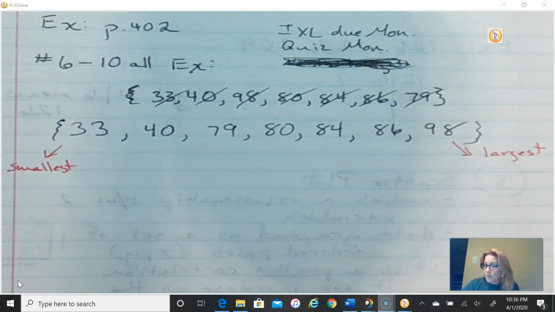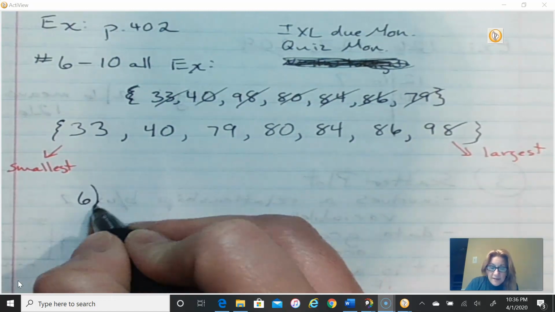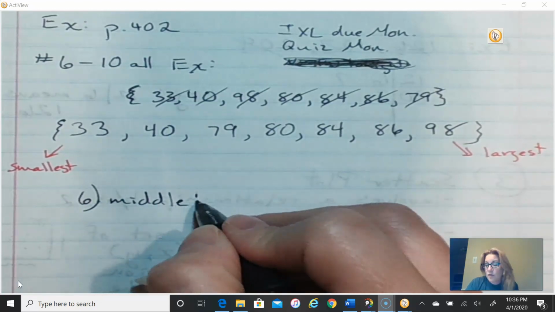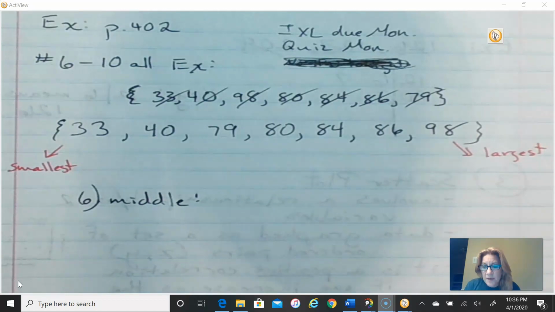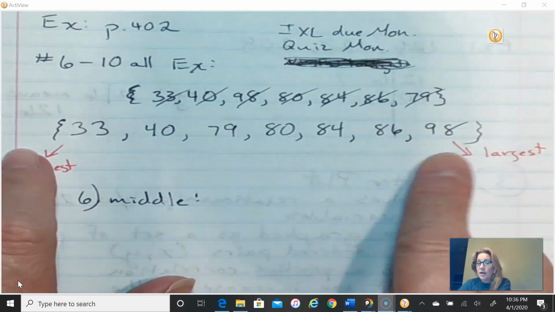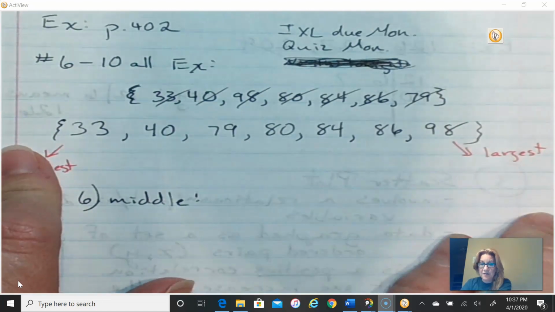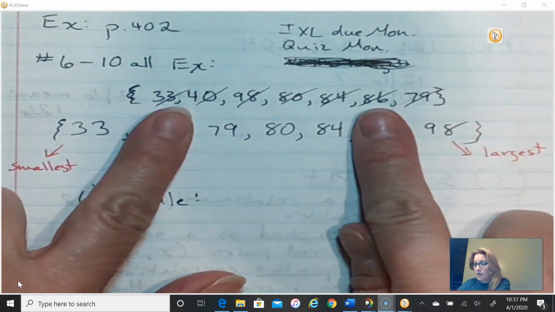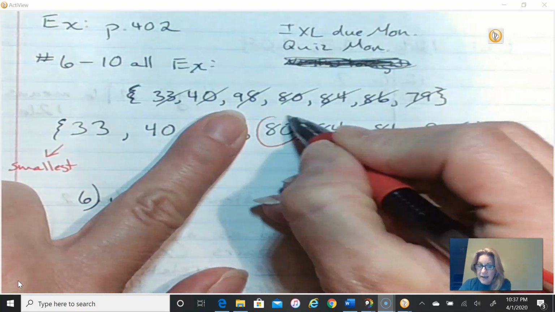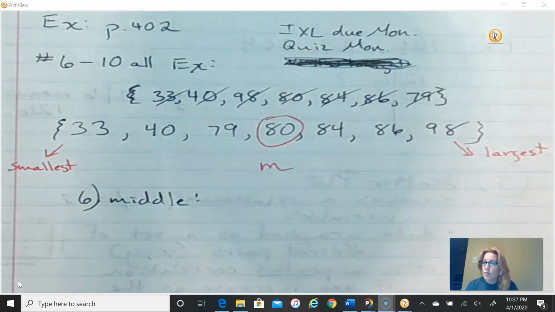Okay, so the first thing, number 6, says to find the middle quartile. This one's a little bit different than the other example that I gave you because this one doesn't have even numbers. This one is nice. It has odd numbers. Remember, for the middle quartile, you're finding the middle number of the entire set of data. So we're going to maneuver our fingers there till we see the middle number, and this one will be 80. 80 is the middle quartile.